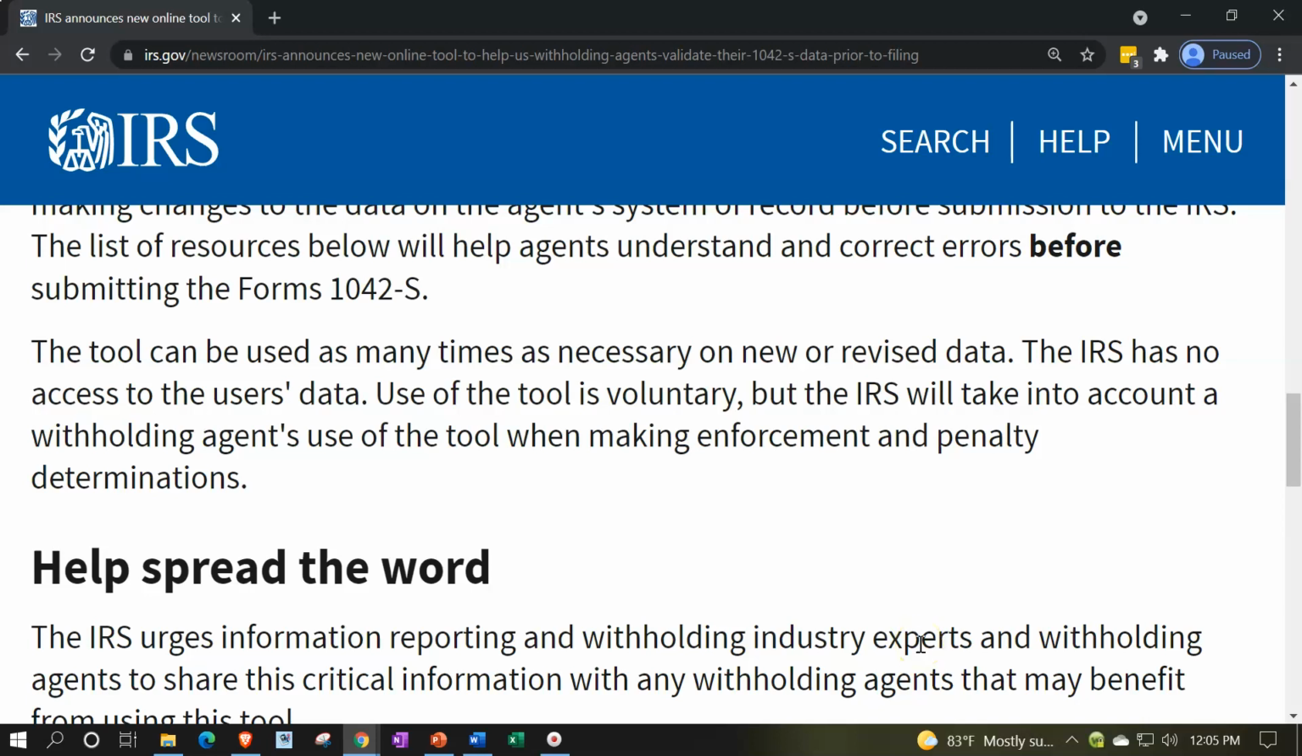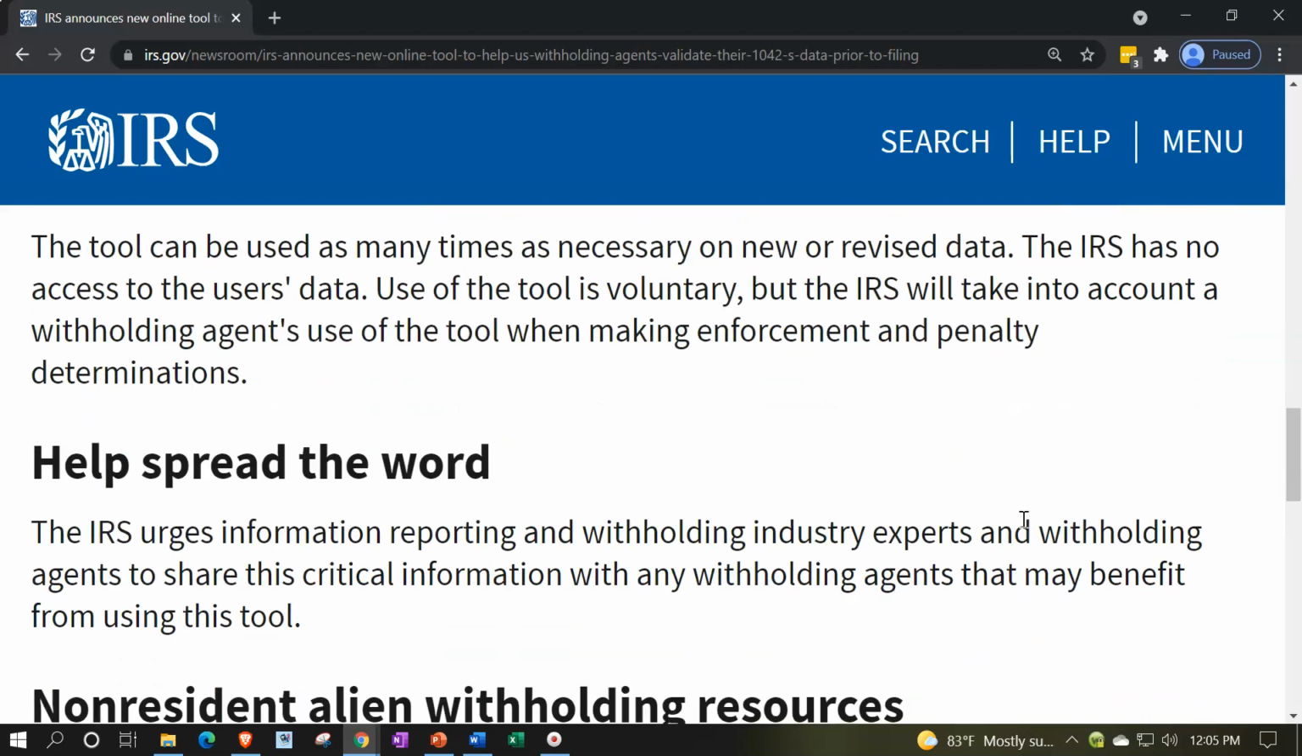Tell me if this sounds contradictory to me, because it sounds like it's not voluntary to me the way they said this. So they say here, the use of the tool is voluntary, and then in the same sentence they continue on, but the IRS will take into account a withholding agent's use of the tool when making enforcement and penalty determinations, which is the stick, right? That's the stick that people hit you with to make something not voluntary, isn't it? I mean, if it's voluntary, they're not going to hit you with the penalty stick, are they? So let's read it one more time. Use of the tool is voluntary, but the IRS will take into account withholding agents' use of the tool when making enforcement and penalty determinations. Seems contradictory to me, but whatever.